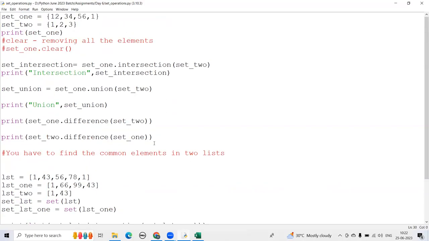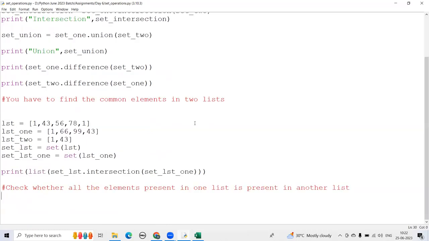I can give you a hint. What are the methods we have seen for sets: union, intersection, difference? From these methods only you can achieve this, if I'm not mistaken. How to check whether all the elements are in this list? You can do it via normal list operations also. That is also possible, it's not that difficult. But with sets, is there any way of doing it, guys? The function that we saw.